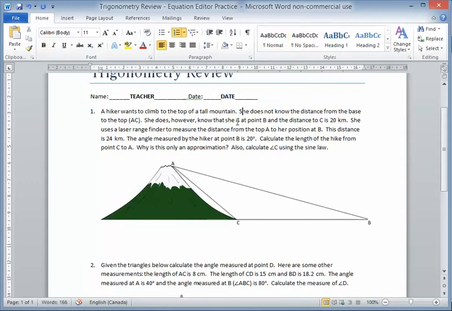So you're going to put that information on there, and basically make sure that you save this. And when you save it, call it trigonometry review, and then call it your name or something like that, your full name, and that way it's clear who it's from. So when you email it to me, I know who it's from.